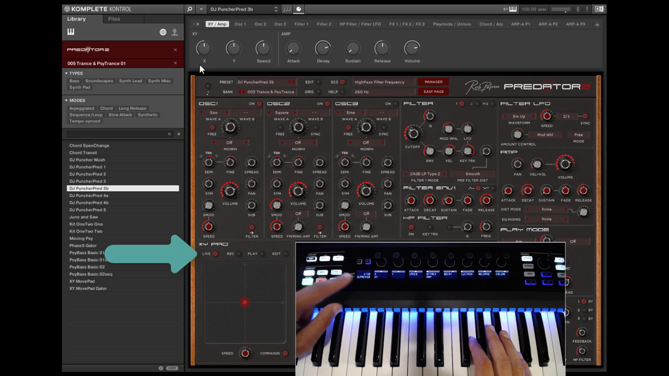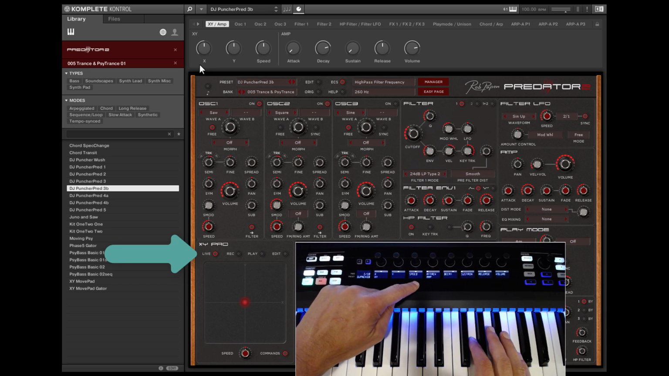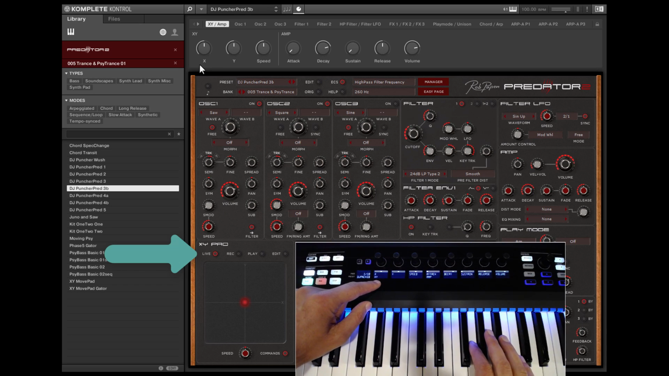The first three dials are related to the XY pad of Predator 2. In live mode of the XY pad, you can use the first two dials to control the X and Y positions.